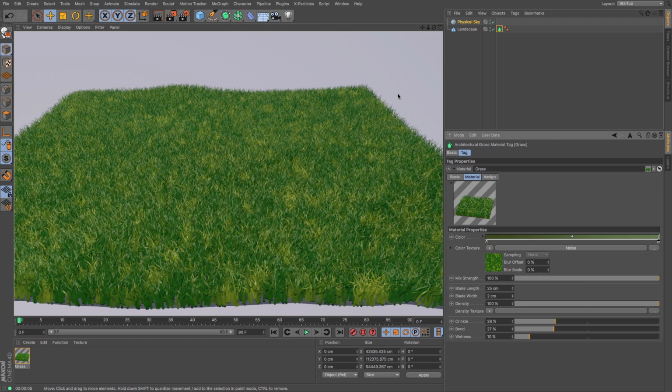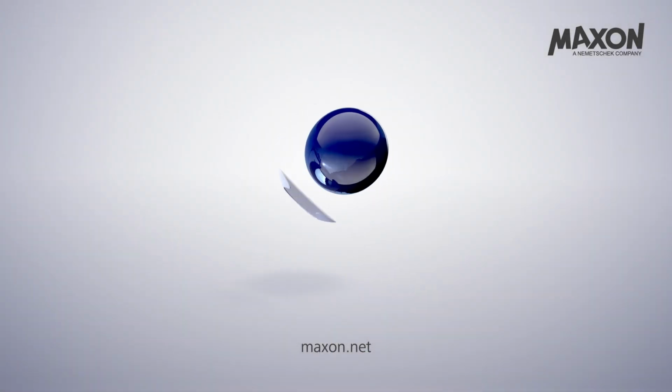Okay, well, I hope that was a useful and quick tutorial on the architectural grass feature in Cinema 4D. I'm going to be looking at a couple of other different types of grass and ways of getting to control it in some tutorials that will also be available to you shortly.